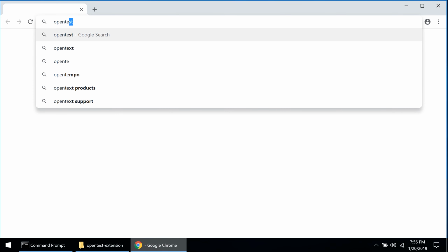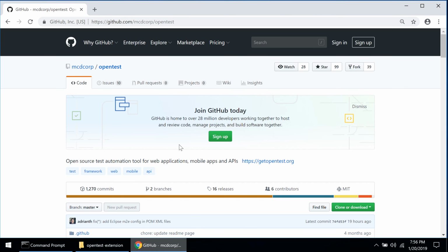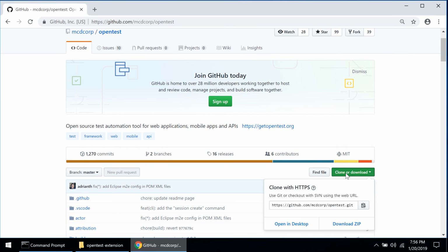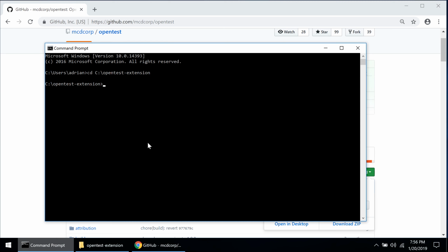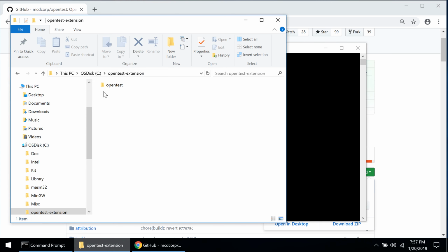Now let's open a browser and type OpenTest. Let's go into the GitHub repo for OpenTest. What we need here is the URL of the Git repo. So we copy the URL and clone it into this OpenTest extension directory. To do that, we'll do a git clone, paste the repo URL, and press enter. Now the OpenTest project is cloned in here.